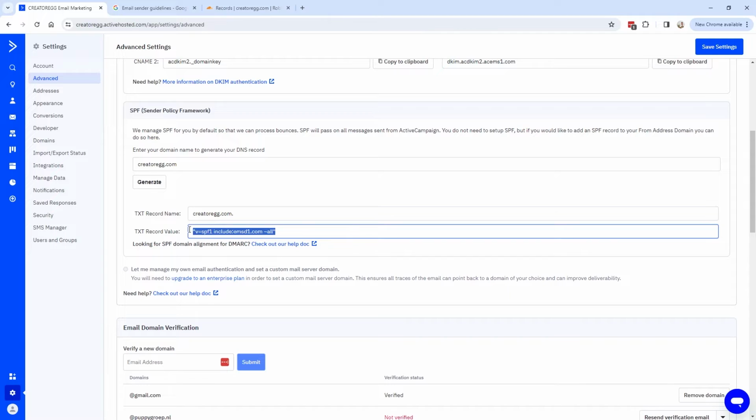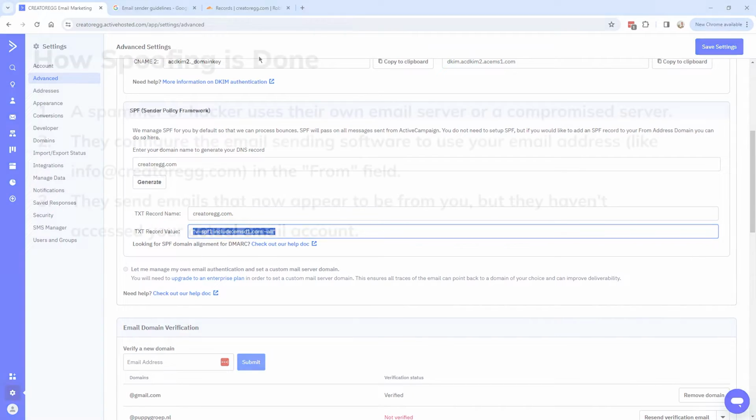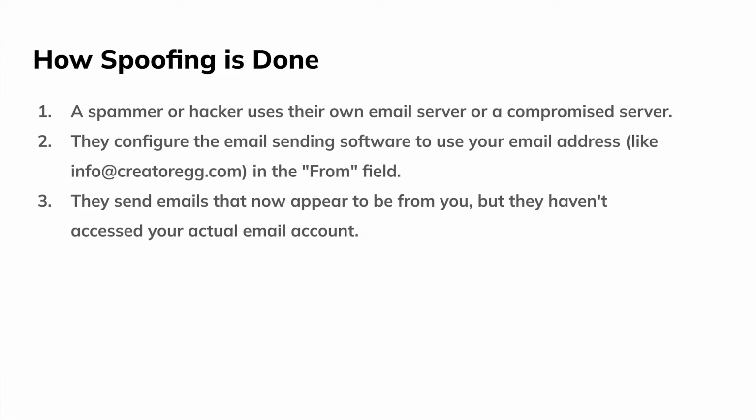So do not immediately block those emails, but treat them with caution. And at first I also was like, okay, can someone send an email from my email address, info@creatorhack.com, without knowing my password? And yes, that is possible. That's called email spoofing. So you can Google email spoofing to know more about it if you want, but yes, that is possible. So with email spoofing, that hacker or spammer, however you want to call it, they send emails that now appear to be from you, but they don't actually have access to your email account, right? So they can send emails on your behalf with your email address, but they don't have access to your account.